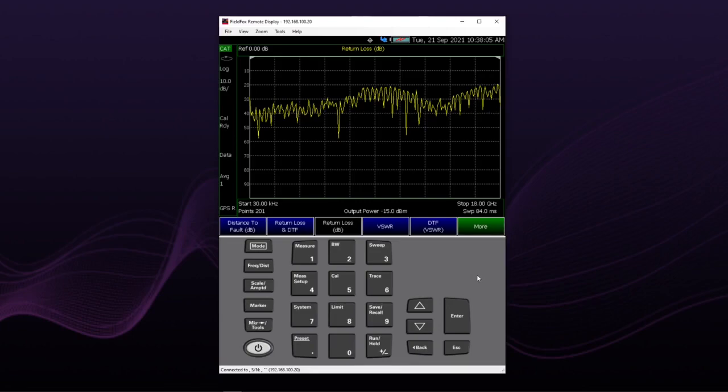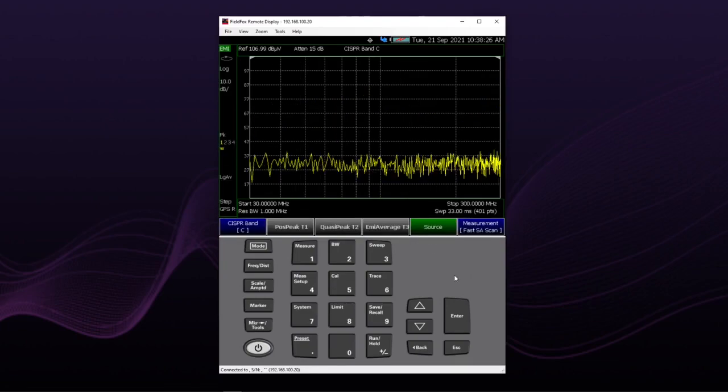So what I have on the screen is the default interface that you'll be prompted with when you have FieldFox turned on. So it will be in CAT mode. If you check the top left corner, it would show CAT mode. To go into EMI measurements, select Mode, More, EMI Measurements. And then you'll be prompted with this interface, and the top left corner now would show EMI.